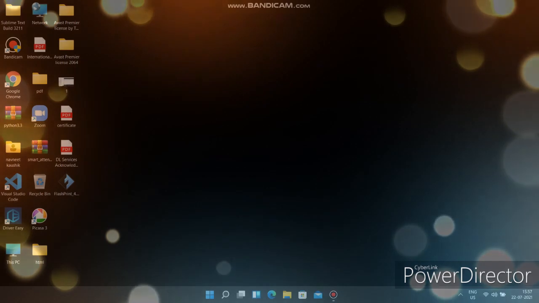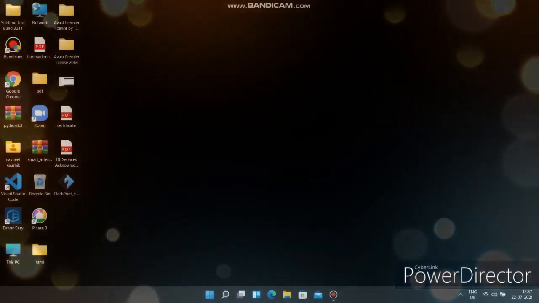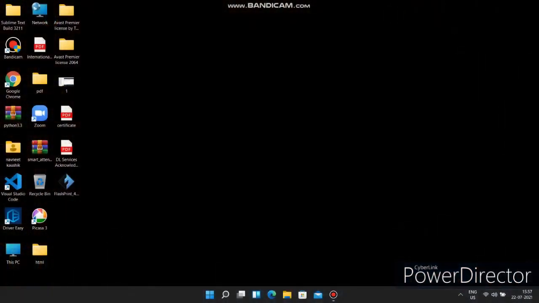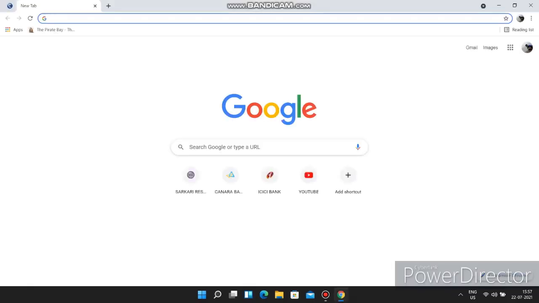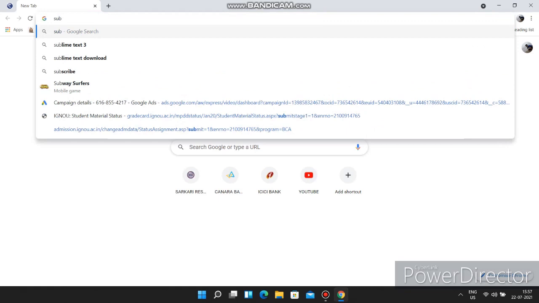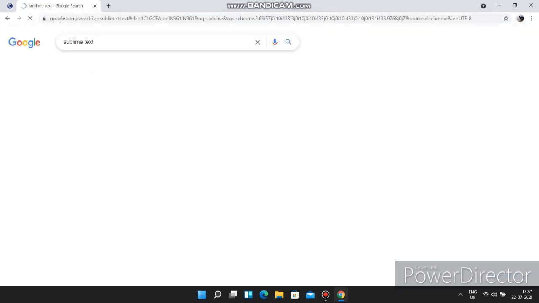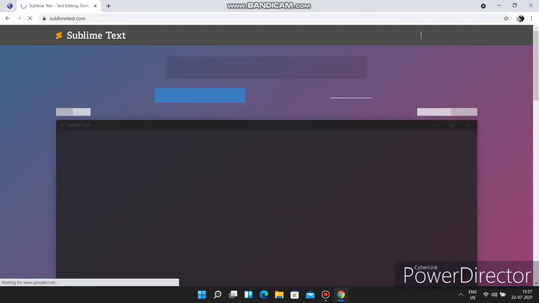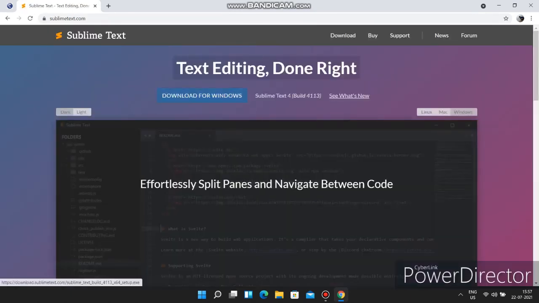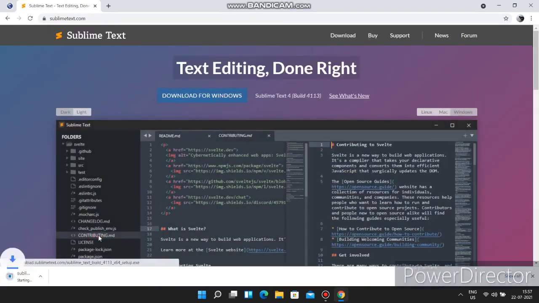So today we are going to learn about HTML. So first of all, let us open our browser. Here we are going to search for Sublime Text. Sublime Text is software we are going to use to make our HTML code, and it is the best software, so you can download it from here. I have provided the link in the description also.